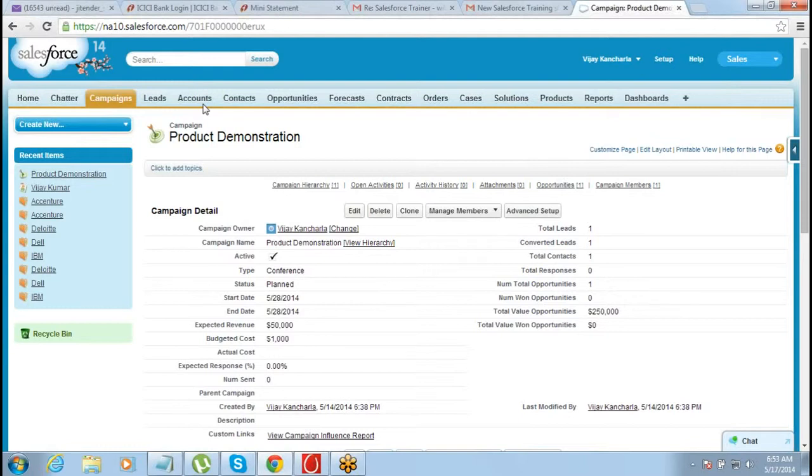So again, if there are 500, 600 accounts under his name, you cannot start transferring it one by one. So you'll have to do mass transfer. Mass transfer is simply transferring some data from one owner to the other owner. How do we do that? Go to setup.